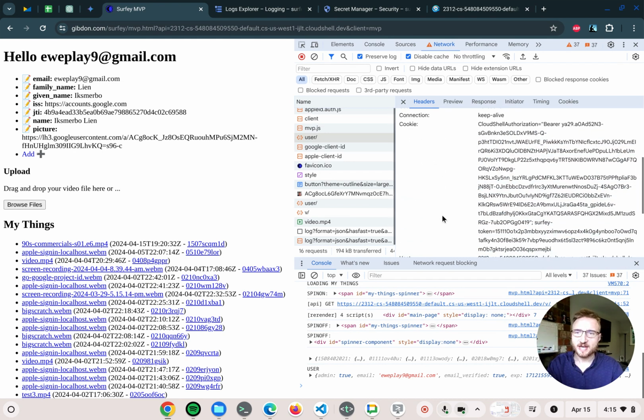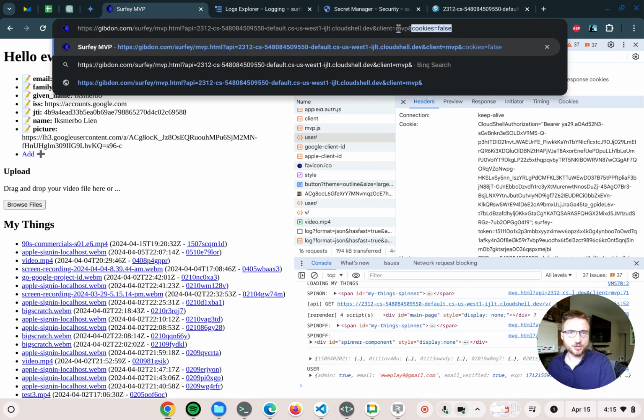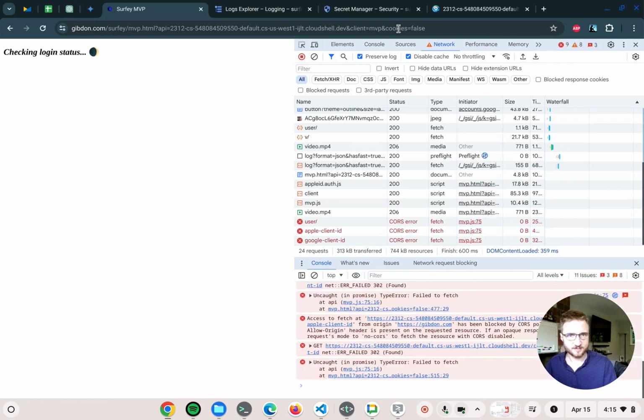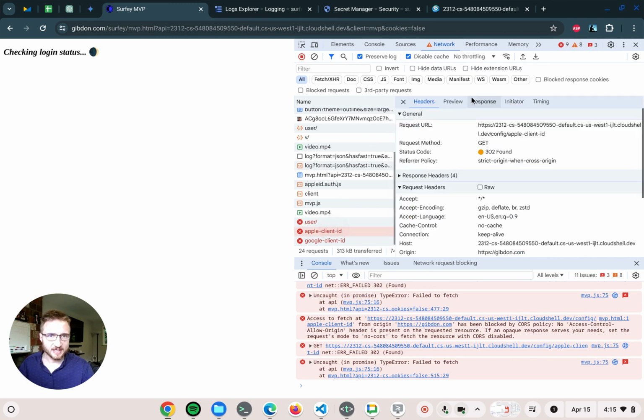So we can actually test pretty much anywhere. I'm using, again, my personal domain, gibden.com, to connect to my CloudShell instance. You can see when this doesn't work, because if we turn off cookies and just use the auth, the bearer token, it won't work.